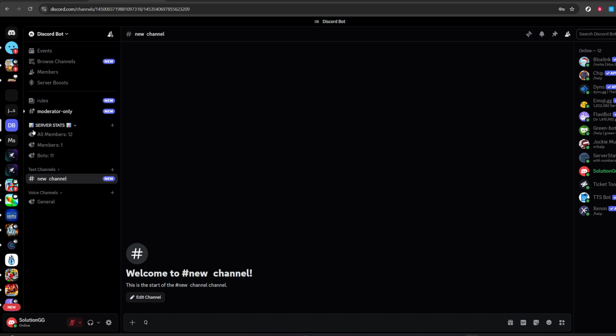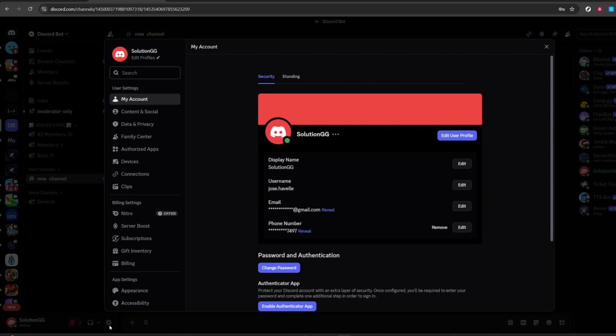Next, go to your user settings. On desktop, look to the bottom left corner and click the small gear icon next to your username. If you're on mobile, you'll find similar options by tapping your profile picture and opening settings. The goal is simply to get into your account settings area.